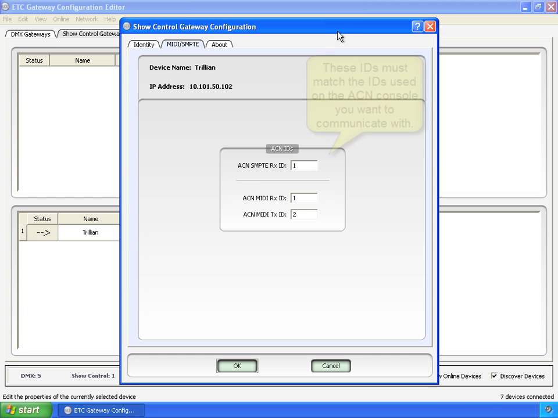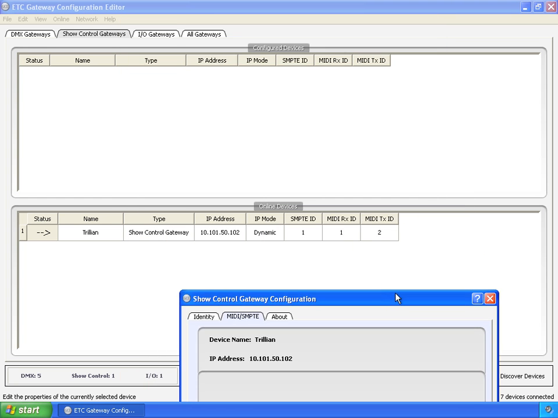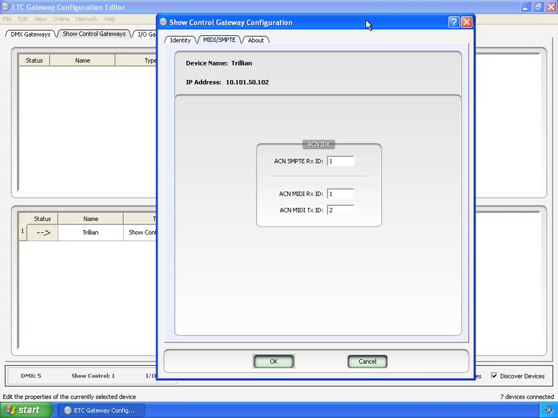These three fields are the same three fields as we have access to out here. SMPTE, MIDI in, and MIDI out. So there you go, there's the MIDI SMPTE tab. You know, we handled this tab so fast, let's just combine it with about.